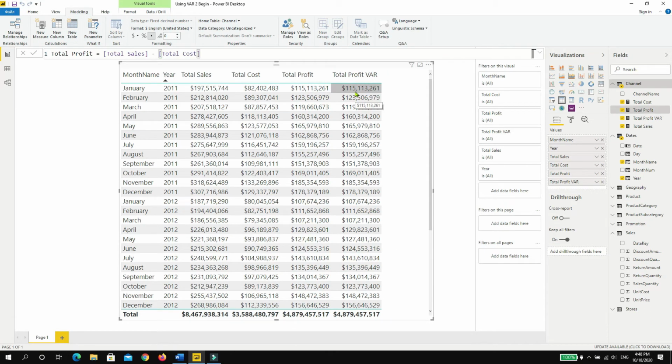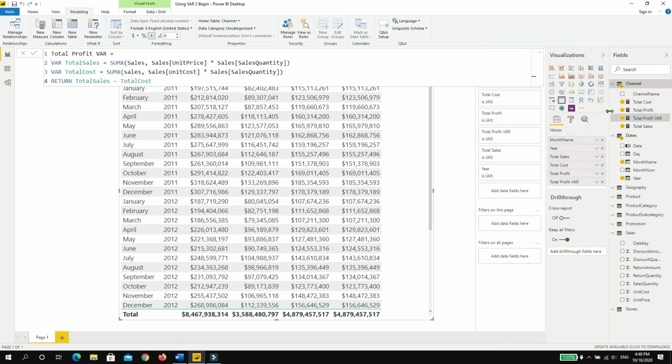The only difference between these two measures is that to create a total profit measure, the regular measure, we had to create two other measures before that. And when using variables, we just define variables and then we calculated the profit. So it's a lot faster, and it saves you time, and it's more efficient because you don't have to create extra measures when you don't have to.